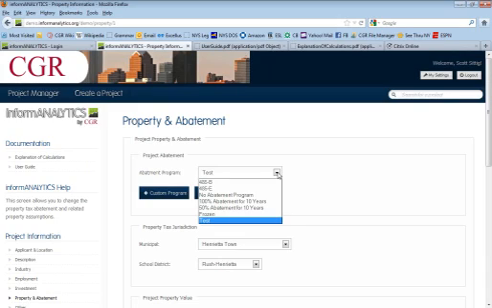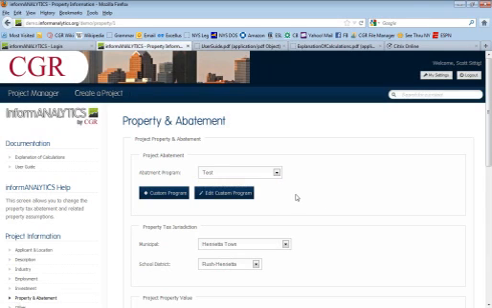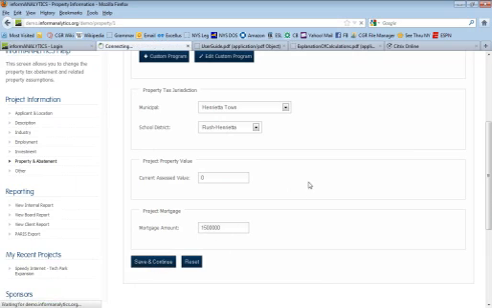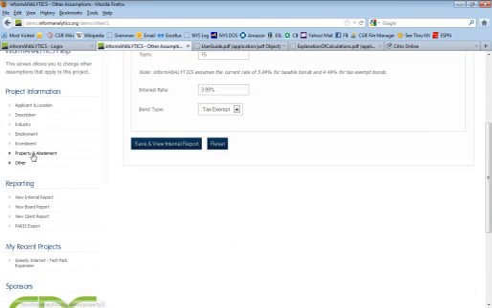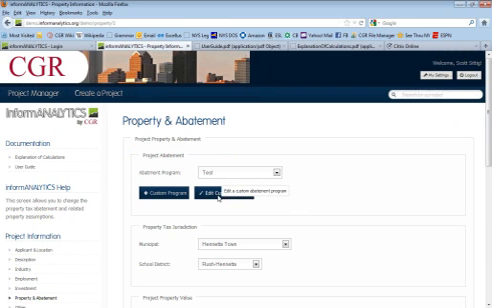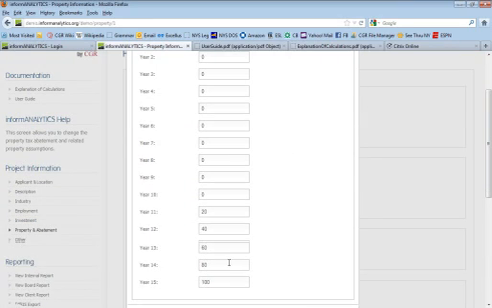Now, for every future time you want to edit this project, you can go back and play around with those assumptions. So say I want to go to edit that test. Maybe I can't yet, because I have to save and continue first. So that's what I have to do, save that one in there. Just to show you a little bit about how the tool works. Then I go back to the Property and Abatement tab, and if I want to edit the test one, I would go into that one, and you'll see it has what I entered.